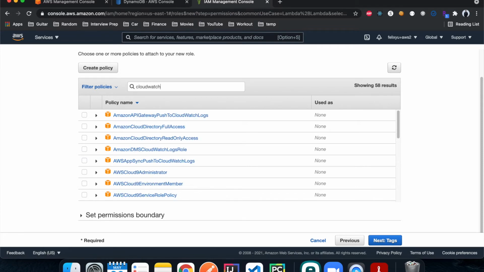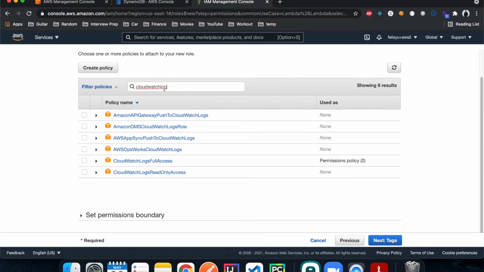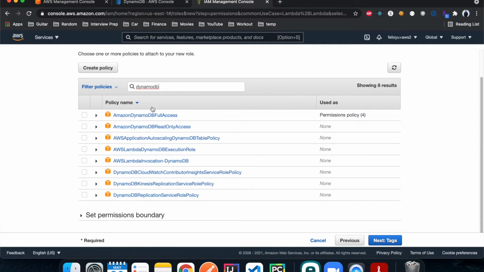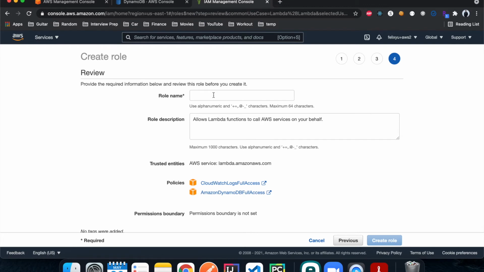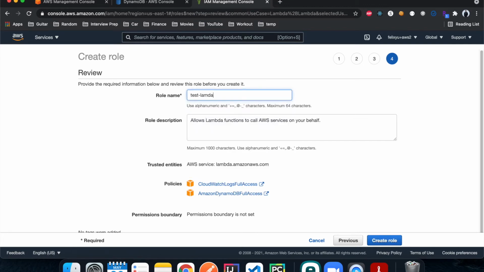So CloudWatch logs. I'll give it full permission. And then DynamoDB as well. Full permission. Hit next. Next. Give it a name. I'll just call it test Lambda IAM role. Hit create role.